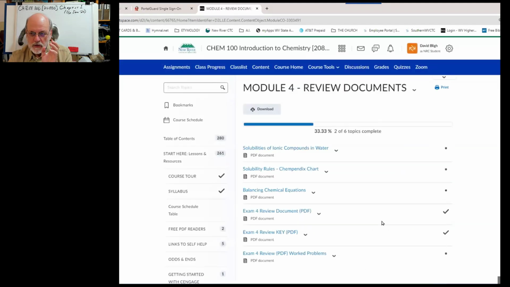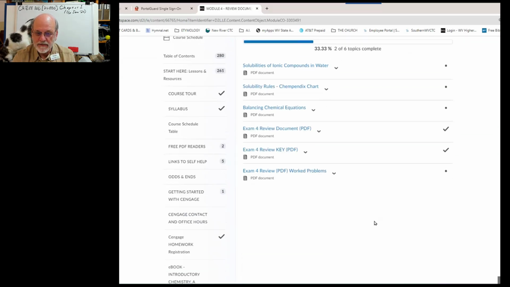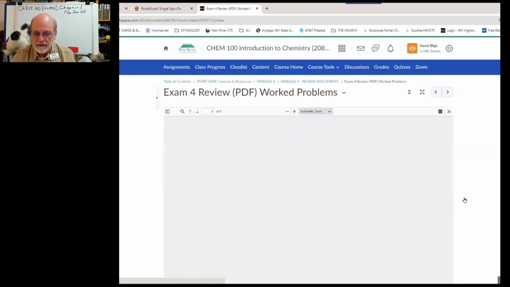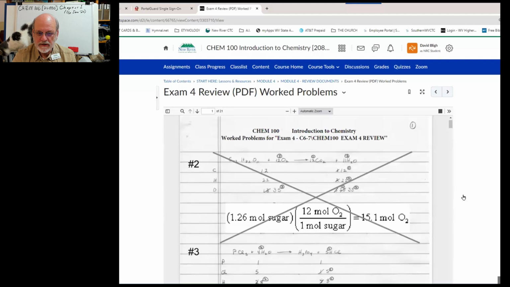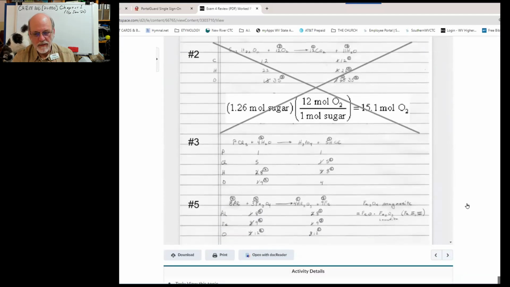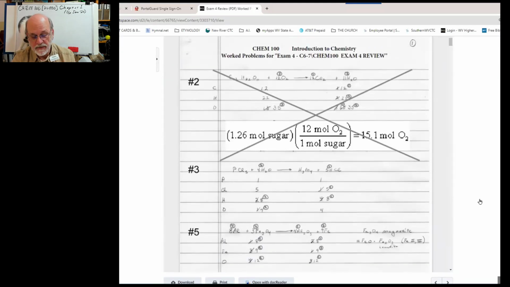If you find that some of these problems you missed and you can't figure out why you missed them, how to work them properly, then go to this document. This one takes the review document, and for most of the problems, maybe not all of them, but most of them, I work those problems out by hand. So there's the problem number, and there's how it's worked out, right?